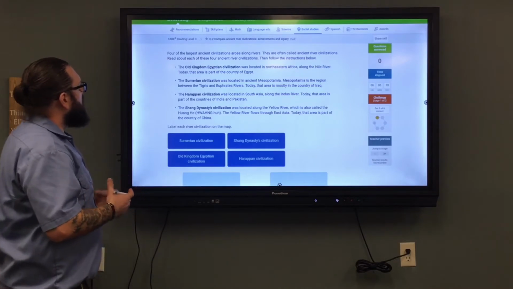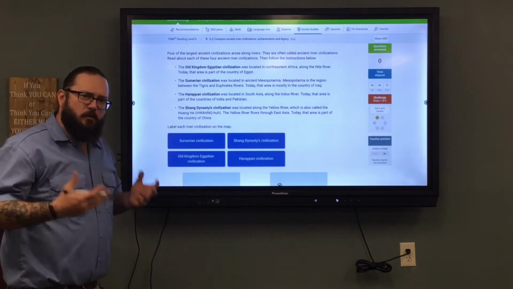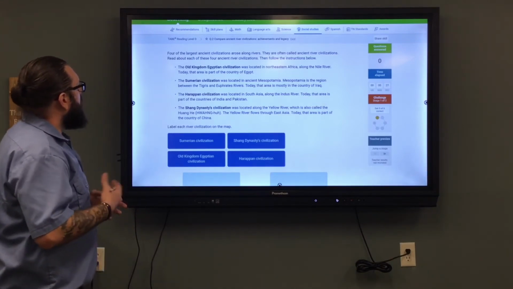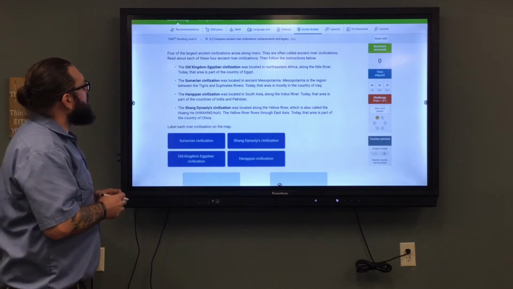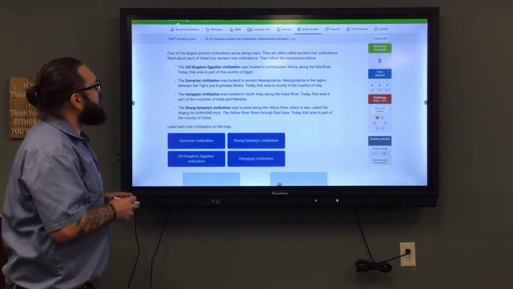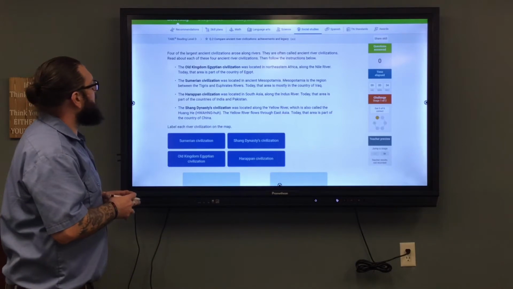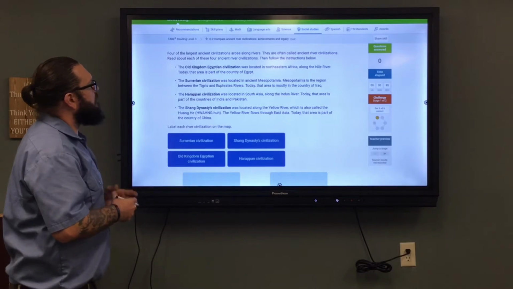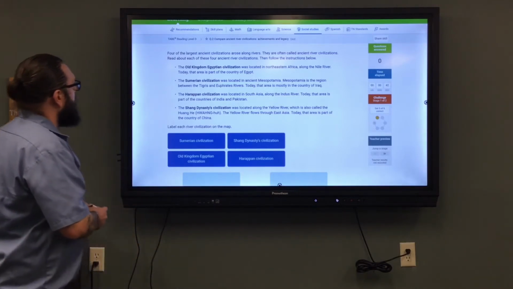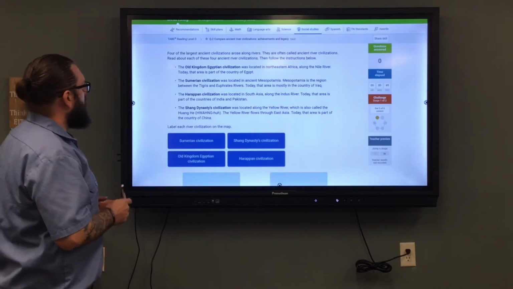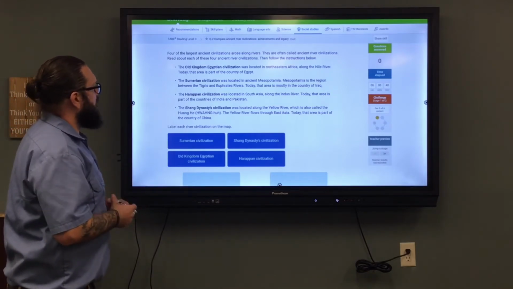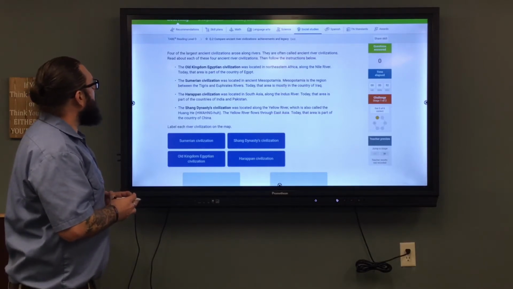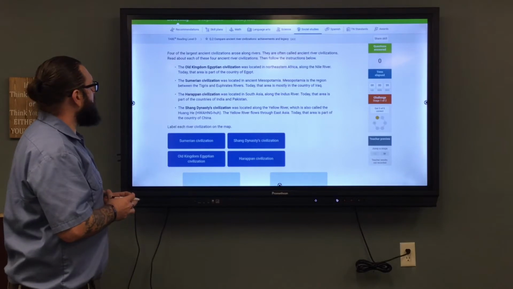We are presented some information about 4 key river civilizations in ancient world history. The passage states 4 of the largest ancient civilizations arose along rivers. They are often called ancient river civilizations. Read about each of these 4 ancient river civilizations, then follow the instructions below. So our first civilization is the Old Kingdom Egyptian civilization. It was located in northeastern Africa along the Nile River. Today that area is part of the country of Egypt.